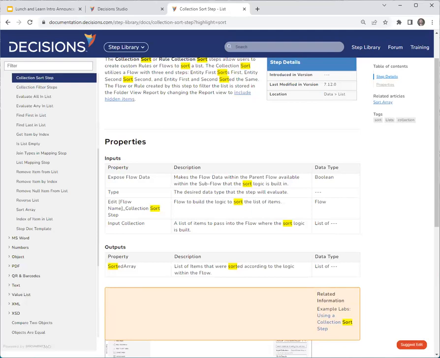But yeah, this step allows you to determine that, because if you have multiple properties to sort on, then using this custom flow will let you handle that. Yes. Okay, I'll try to use it. Okay, thank you very much for the answer. You bet.